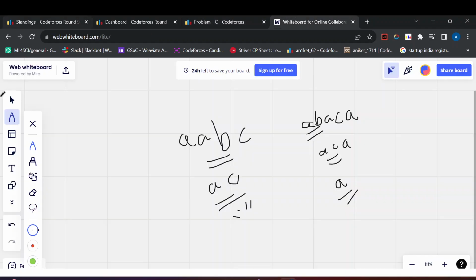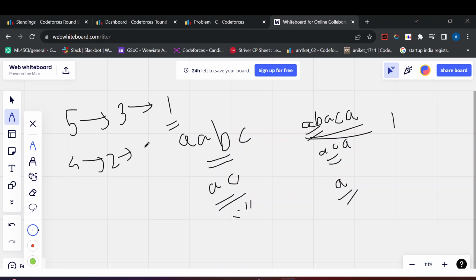The first observation is, if the length of the string is odd, the answer will be at least 1, because in each deletion the length of the string decreases by 2. So for an odd number, let's say 5, after a deletion it becomes 3, and after another deletion it becomes 1. But when the string length becomes 1, you cannot perform any operation. So for odd length, the answer is at least 1. Similarly, for even length, the answer can be at least 0.